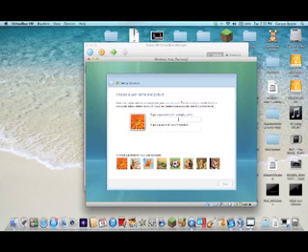So let's type in here. Then let's do this. Type in your password, retype password. You can type a hint if you want. Or you can select your picture. I'll do that. Next.